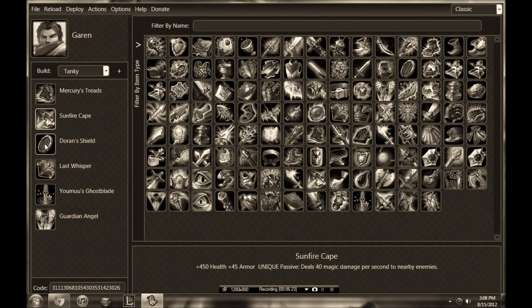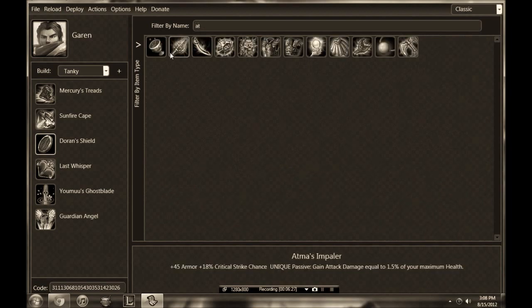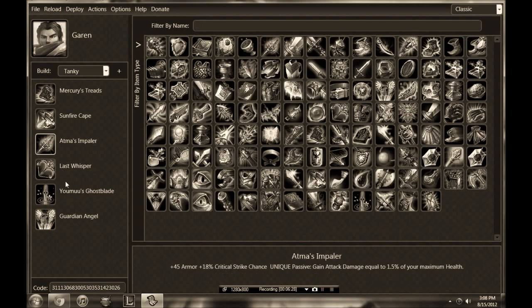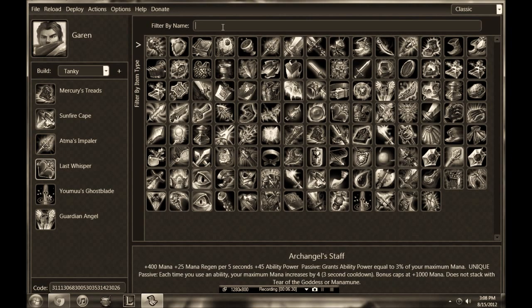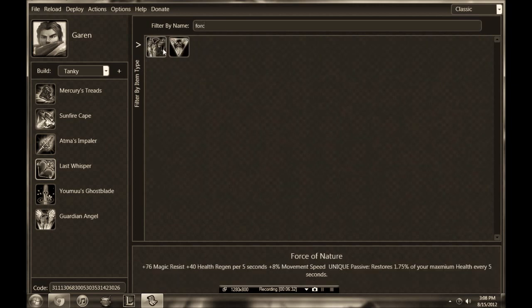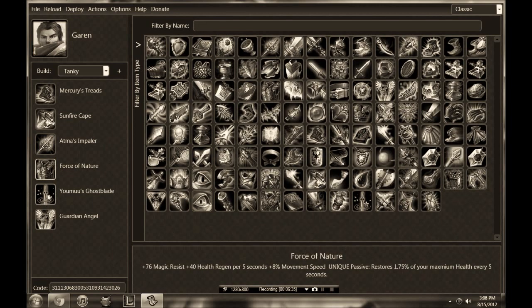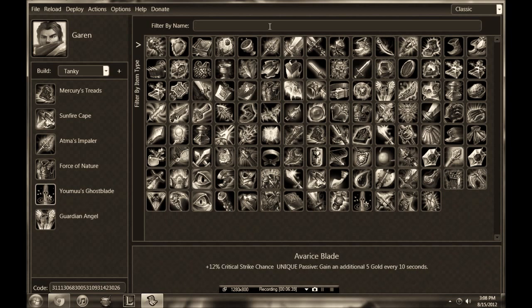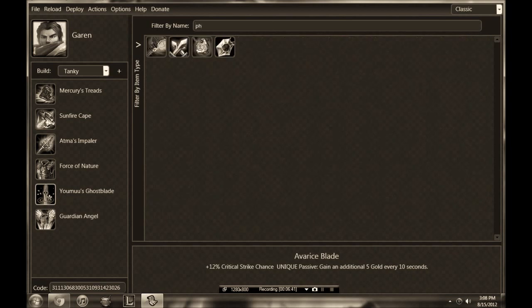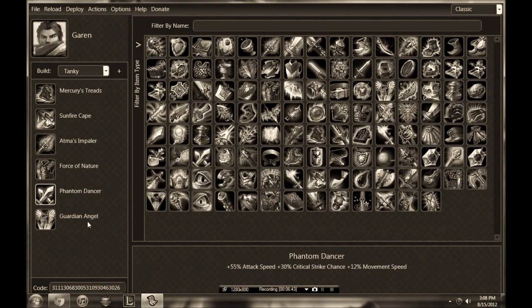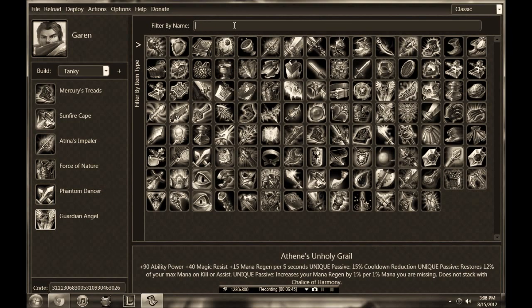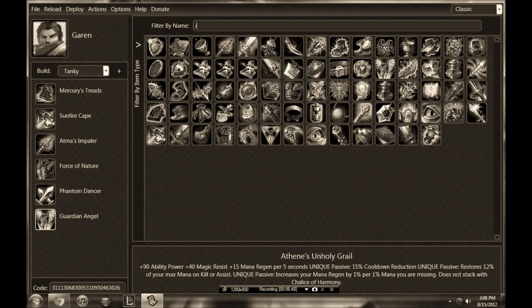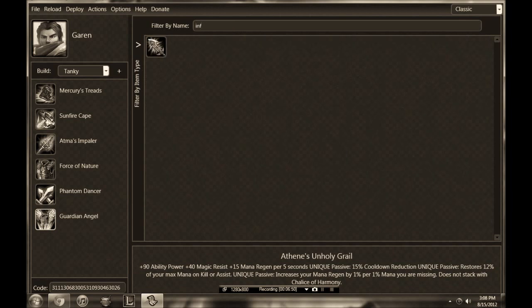I want to keep the Sunfire Cape. That's fine. I want Atmos, so we'll do A-T. I want Force of Nature, so we'll do F-O-R-C. And then I'd like some damage. Let's do Phantom Dancer. And then on the last one, we'll do Infinity Edge.